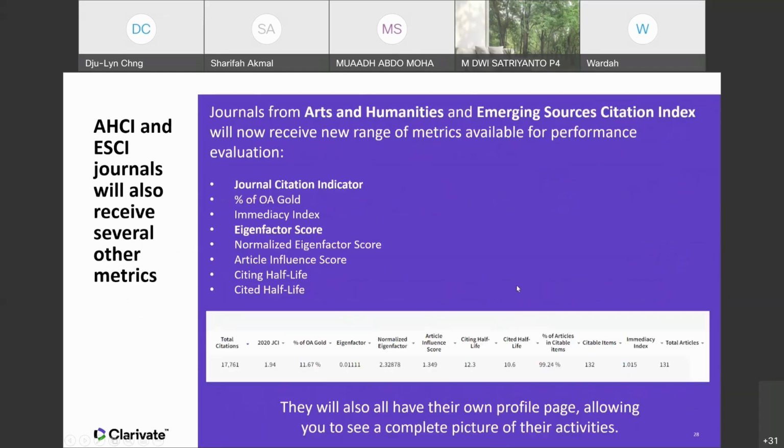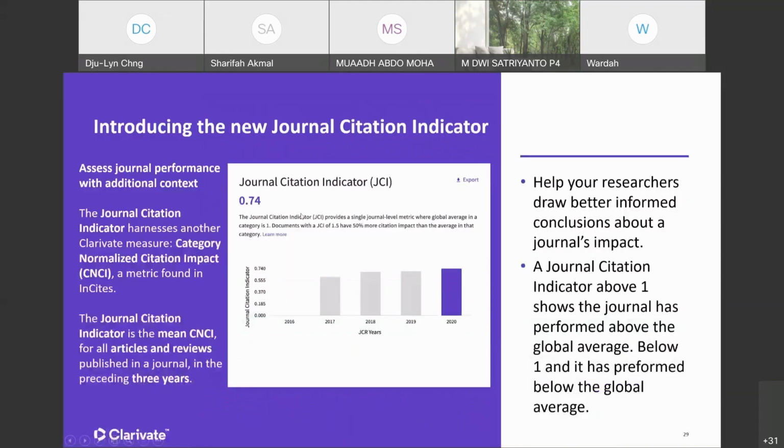How would you use this journal citation indicator? I will actually share this with you now. So this new indicator here is very easy to read. So when you see JCI 1, it means that it is global average. So the global benchmark is always 1.0.